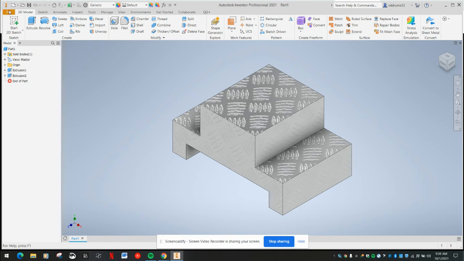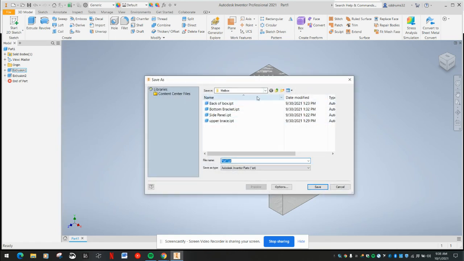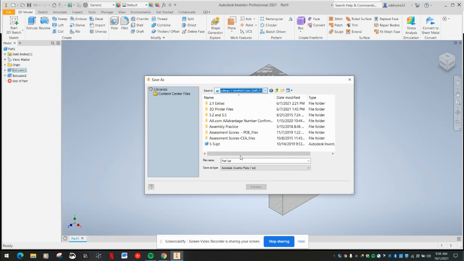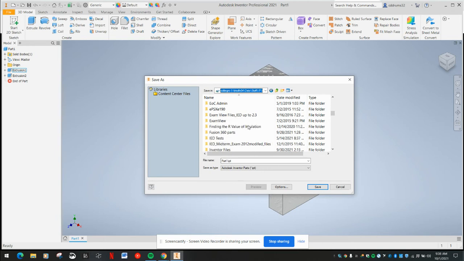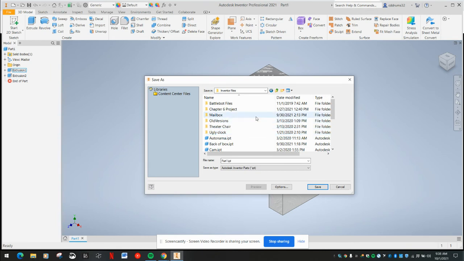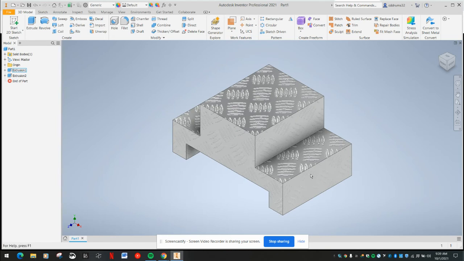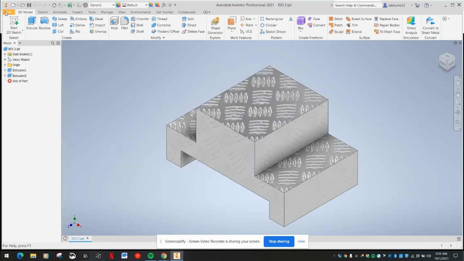Now I'm going to save this. Save as. And I'm going to go into my Inventor parts. I'll just put it in here, and I'll call this ISO 2. Now hit save.